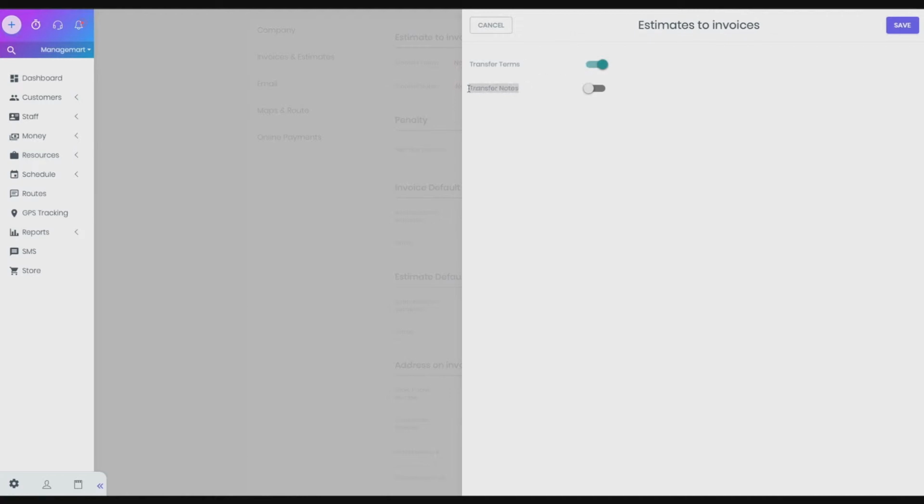Transfer notes. By activating the slider here, in your invoices, the notes field will be displayed with the text that you submit in the Estimate Default Messages section. If the slider is in the inactive position, default invoice notes will be applied.